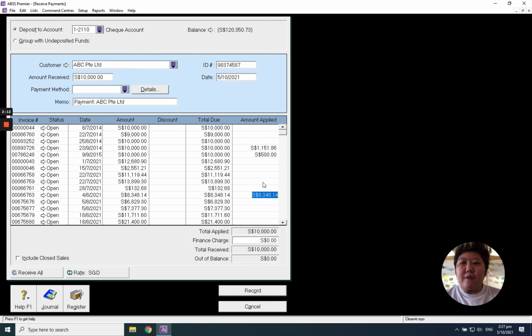So remember, if it's a full amount, for example, just let me delete off everything. Let's say this 10,000, I want to 100% allocate to this transaction, I just need to click only. No need to key anything. But if I want to change to 5,000, make partial payment for this invoice, I have to key in another 5,000 for this. So you have to key for partial payment.